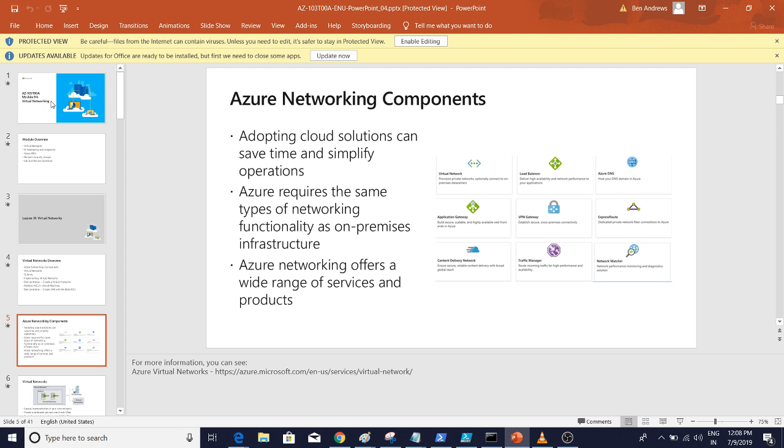Azure requires the same type of networking functionality as an on-premises infrastructure. With few changes here and there, the networking on Azure is not different from the networking that you get inside your on-premises solution. The networking is still the same. It still uses the same IP address range. It still uses the same subnet, and that's what you should be concerned about. There are a few changes here and there which I will let you know in a while.